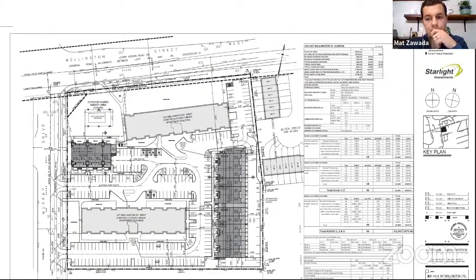Wow. So they'll all be parking at the high school. Is that what you're saying? Potentially.